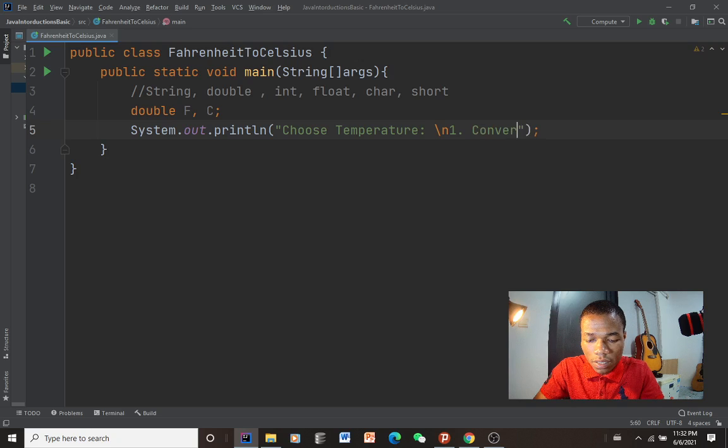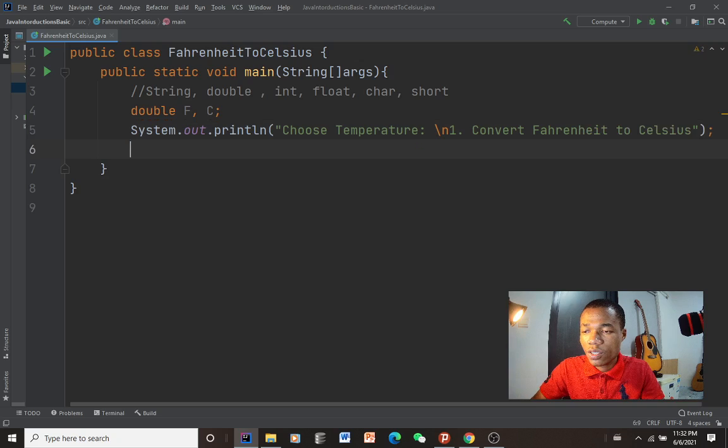Convert Fahrenheit to Celsius. Alright, so the first one says convert Fahrenheit to Celsius. The second one, let's say \n2, choose 2 from Celsius. Let's say convert Celsius to Fahrenheit.